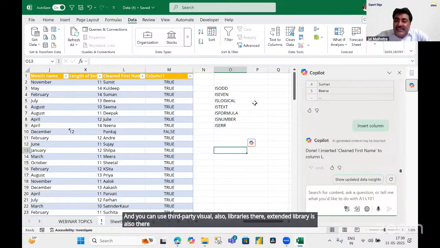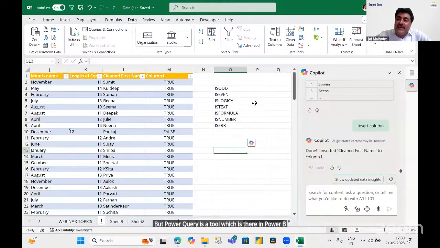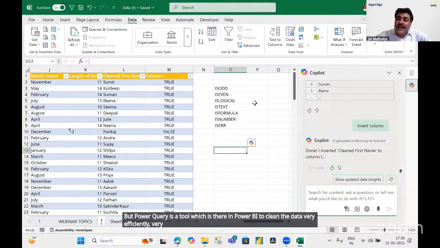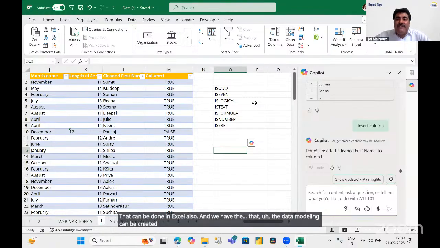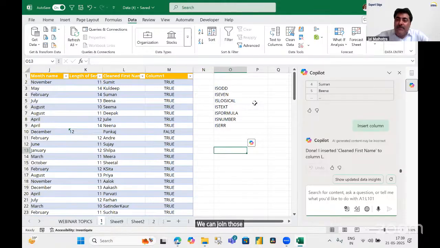We can easily create calculations, and we can clean the data very easily by using Power Query, though Power Query can be used within Excel also. But Power Query is a tool in Power BI to clean the data very efficiently, very effectively. That can be done in Excel also. And data modeling can be created within Power BI, which will handle multiple data sets combined together. We can join those data sets simply by establishing a relation, by creating a data model.